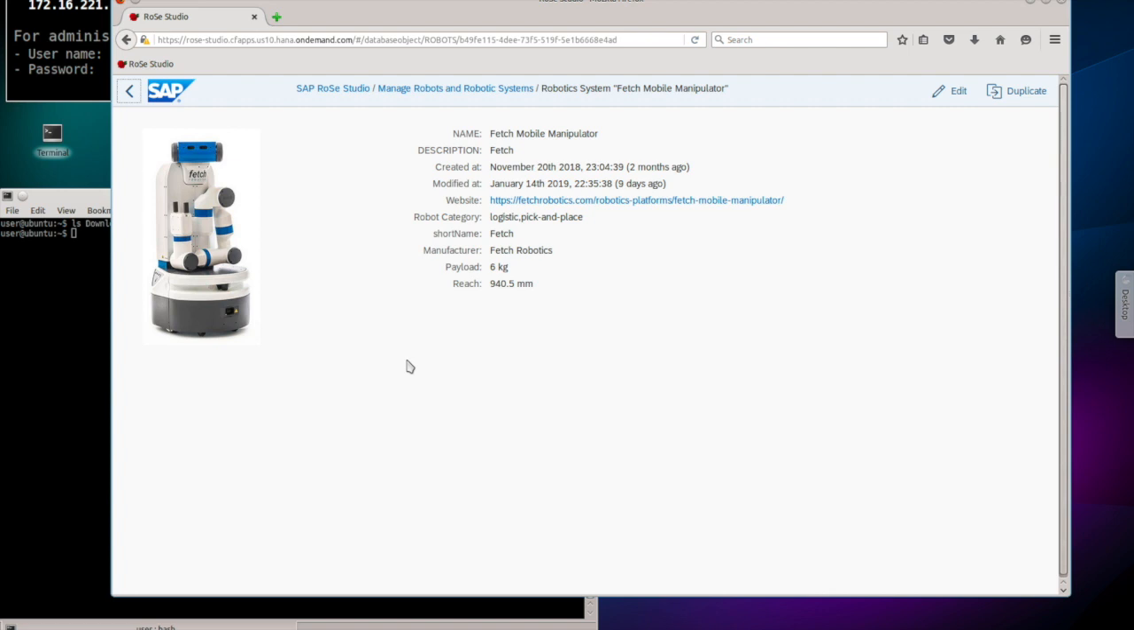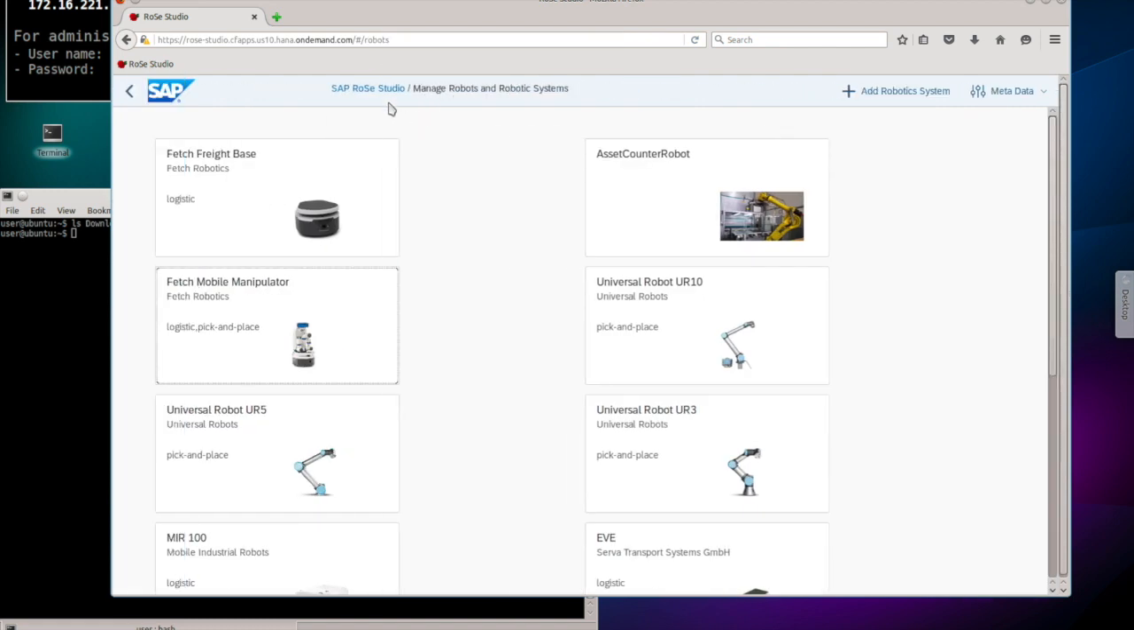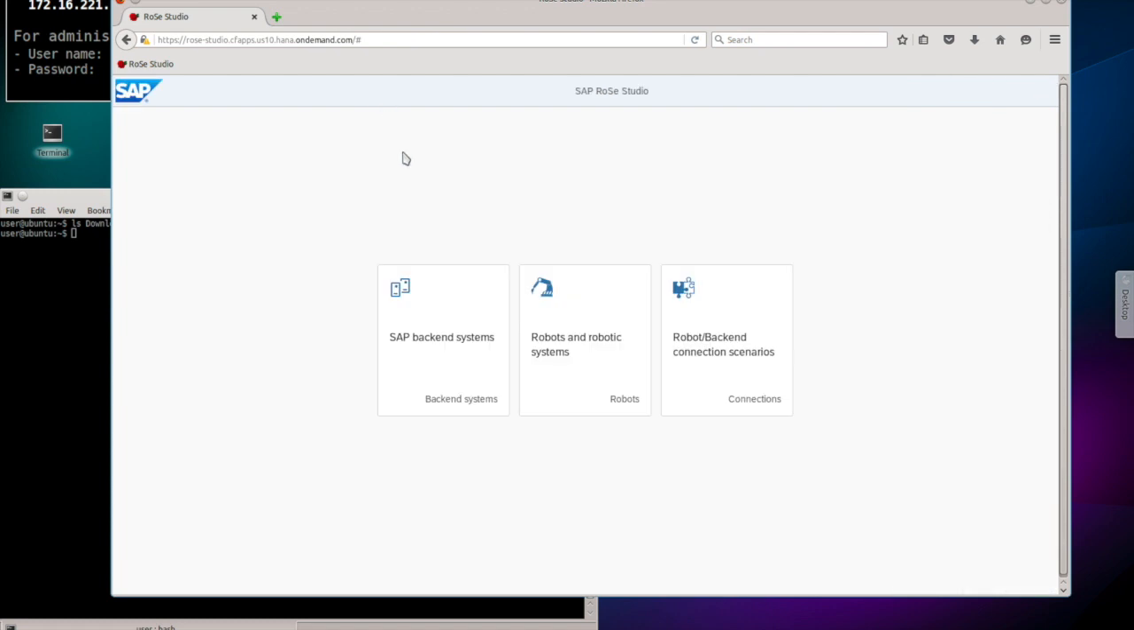Let's have a look at another entry, say the Fetch Mobile Manipulator. Here you see, the robot category is different, as this particular robot is also able to perform pick and place tasks.